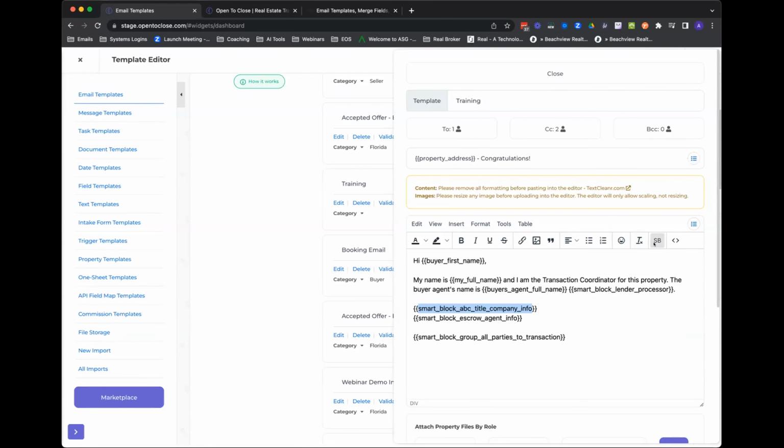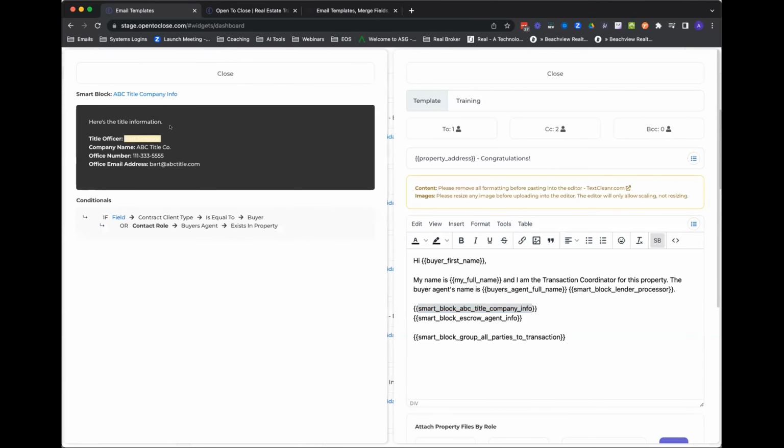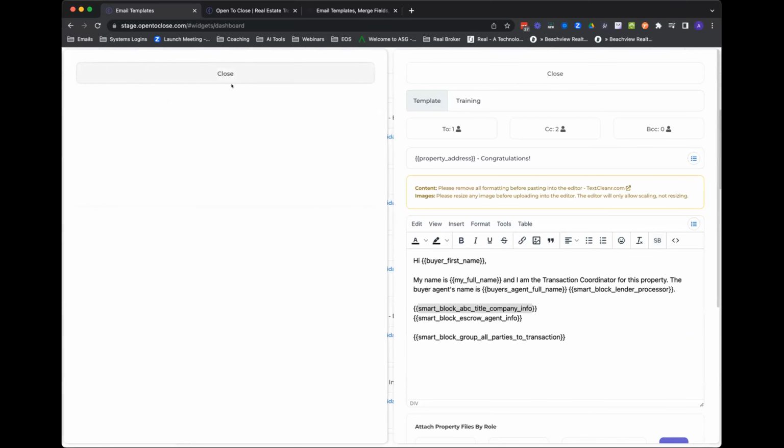But in here, if you look at this one, here's the title information. And then you can put all that information for this title officer in here. Okay. And the conditions are if contact client type is equal to buyer or buyer agent exists in the property. So if there's a buyer agent, then we're sending this title information and it will actually grab this person. So in the actual smart block, you're going to see it's a loop and it's going to say, put in the name of the title agent, put in the company of the title company, put in the office number, put in the address, and all this will come in based on what contact is actually in your contact list for this transaction. So that's kind of a cool one.